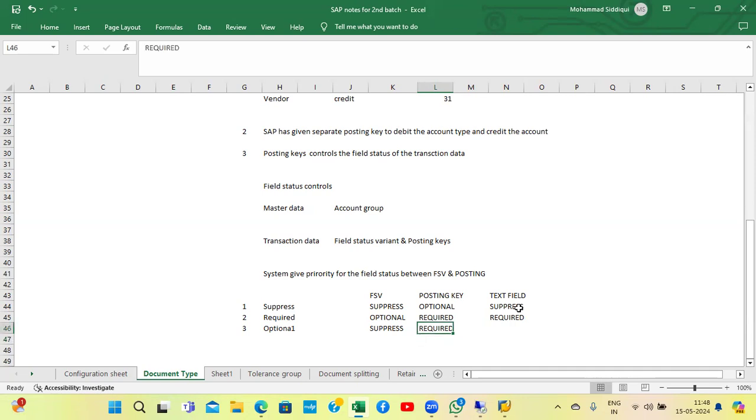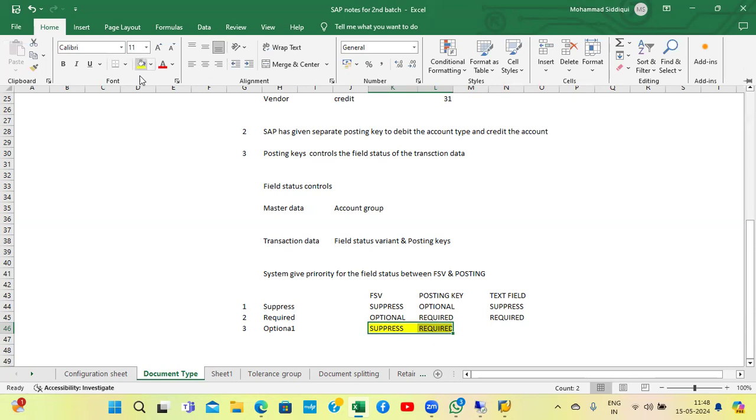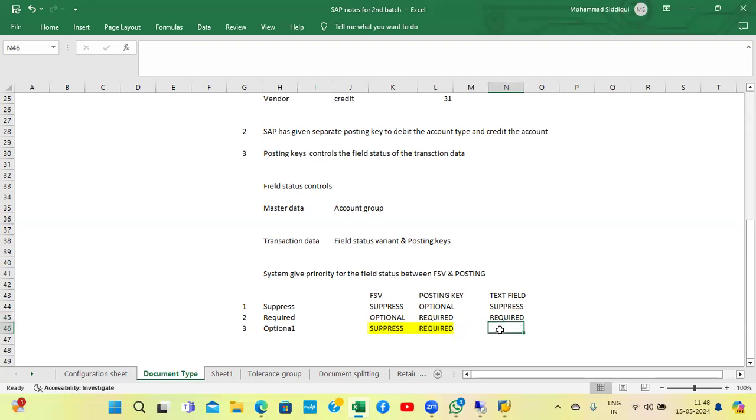Required, it will give less. Okay, sir, I understood it the other way around. I am highlighting this: we should not keep this status, otherwise we'll get the error. What error will it give? At one place we are asking the system to suppress the field, and at another place we are asking the system to show the field as required. Then the system will get confused and it will give us an error. So the better option is to keep suppress at both levels for whatever you don't want, and keep optional for whatever you want.